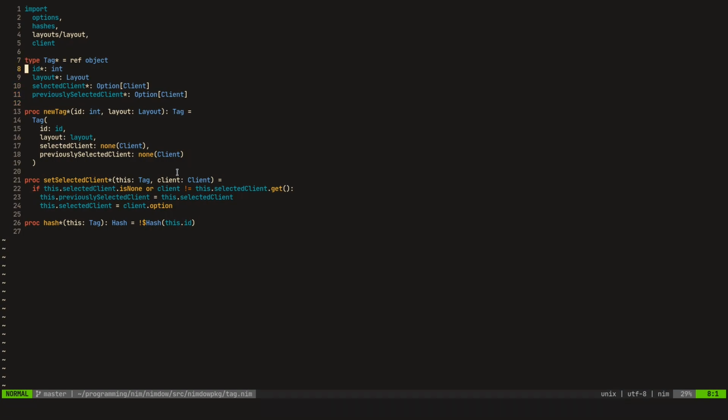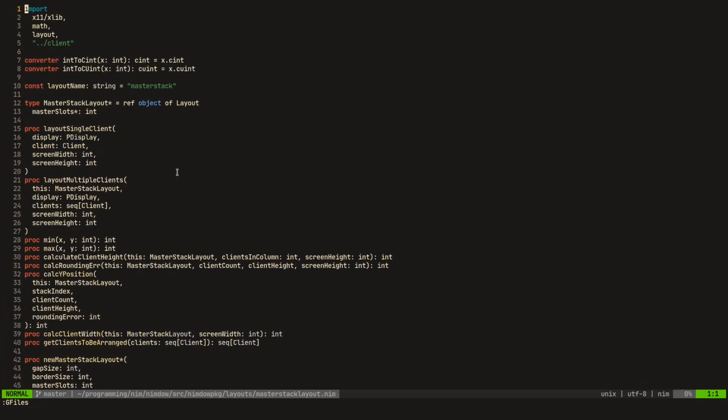So if you look at the tag file or class, whatever you want to call it, this is a tag, just has an ID like you're seeing at the top. It was like 1 through 9. There is a layout per tag, I should say. So right now there's only one layout, which is that master stack layout. If we look at that here, this is the only layout implemented.